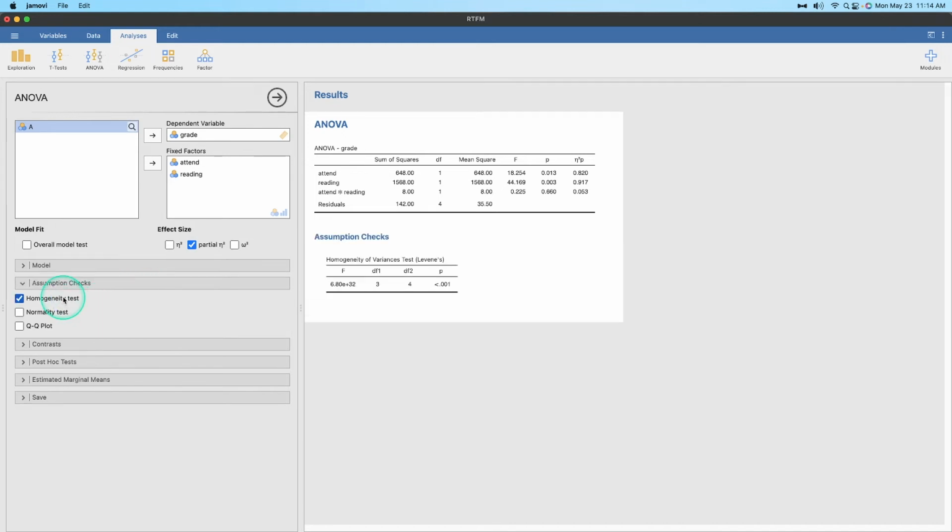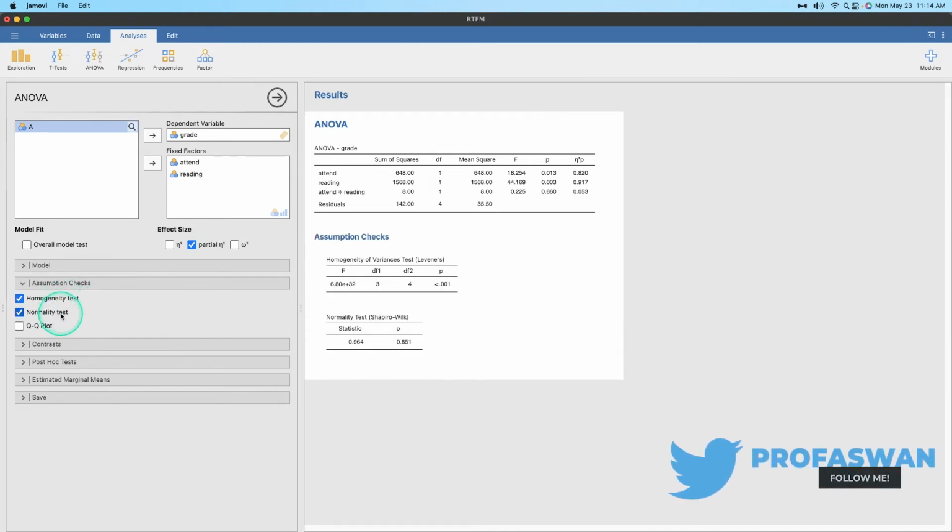Let's get Levene's test of homogeneity. Let's get the Shapiro-Wilk test of normality. And we're going to ignore the QQ plot because the normality test does pretty much the same thing. Although if you like visuals better than numbers, then you're more than welcome to do that. Oh, we do have a homogeneity of variance issue. Ooh, that's bad. We'll come back to that.